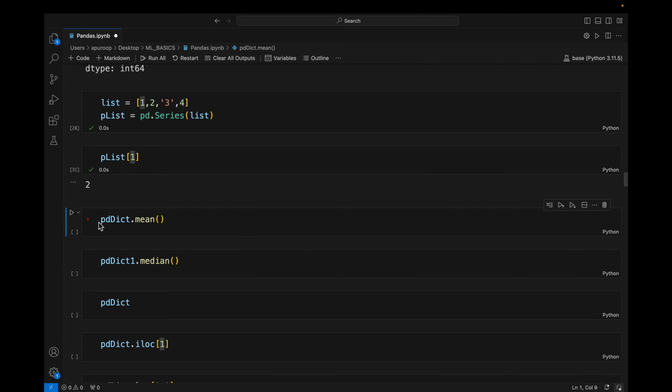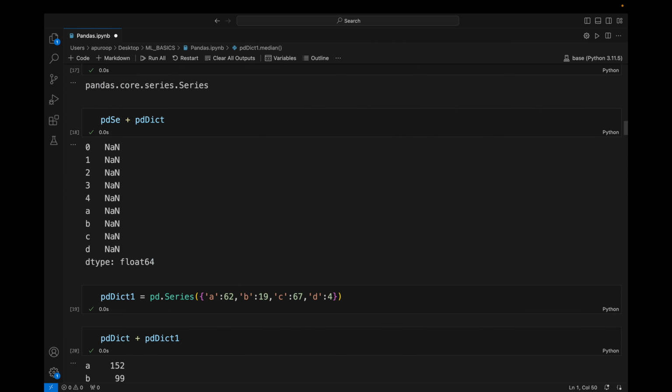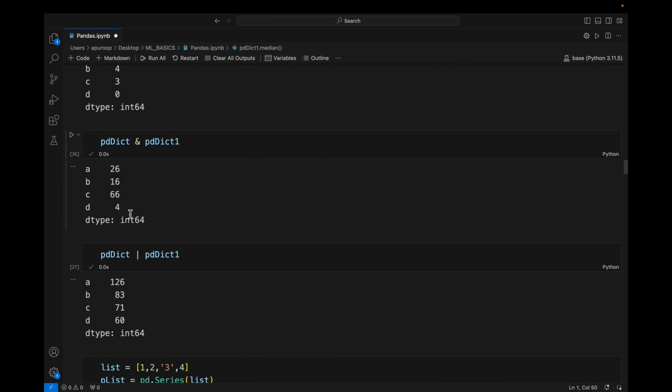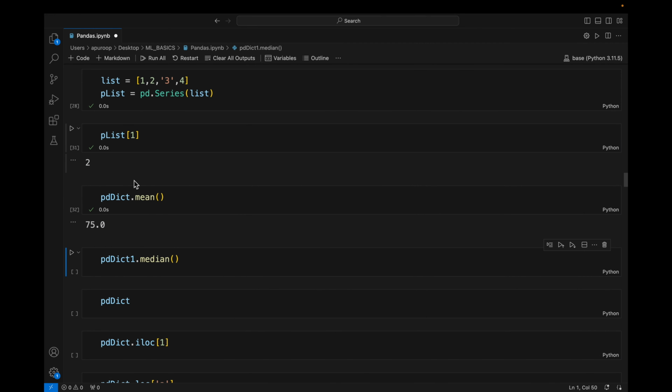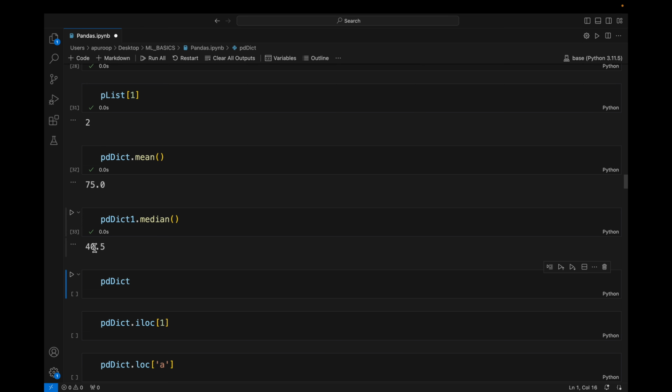We can use this .mean. In the Series, we have these values 90, 80, 70, and 60. For that, the mean will be 75, and that's why it is giving us this value. Similarly, the median value also we can obtain. For the other Series, it is saying the median value is 40.5.